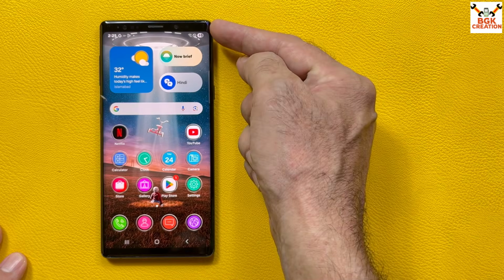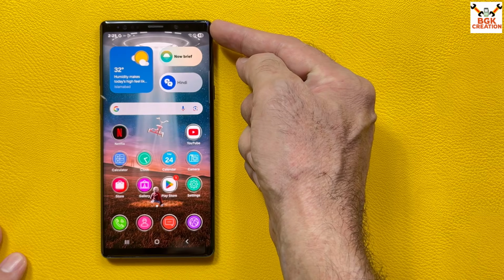Now check the mobile phone battery. It must be charged. If the mobile phone battery is below 30%, make it charge.